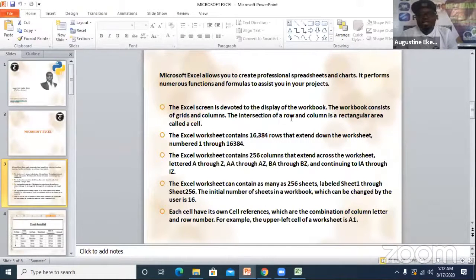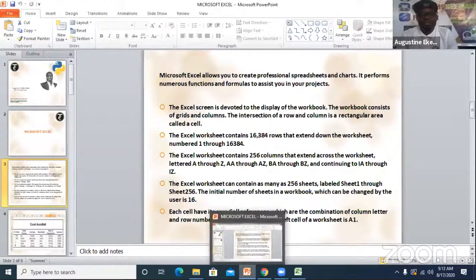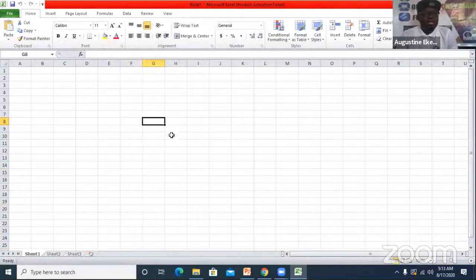Now, the intersection of a row and a column is a rectangular area called a cell. The intersection of a row and column, let's say inside here now, is the intersection of column G and row 9. Column G and row 9. So this is a cell, and the name of this cell is G9. Is that clear? You can see this is column what? G, and this is row what? 9. So how you know the name of a cell is by noting the name of the column and the name of the row. So this is G9.